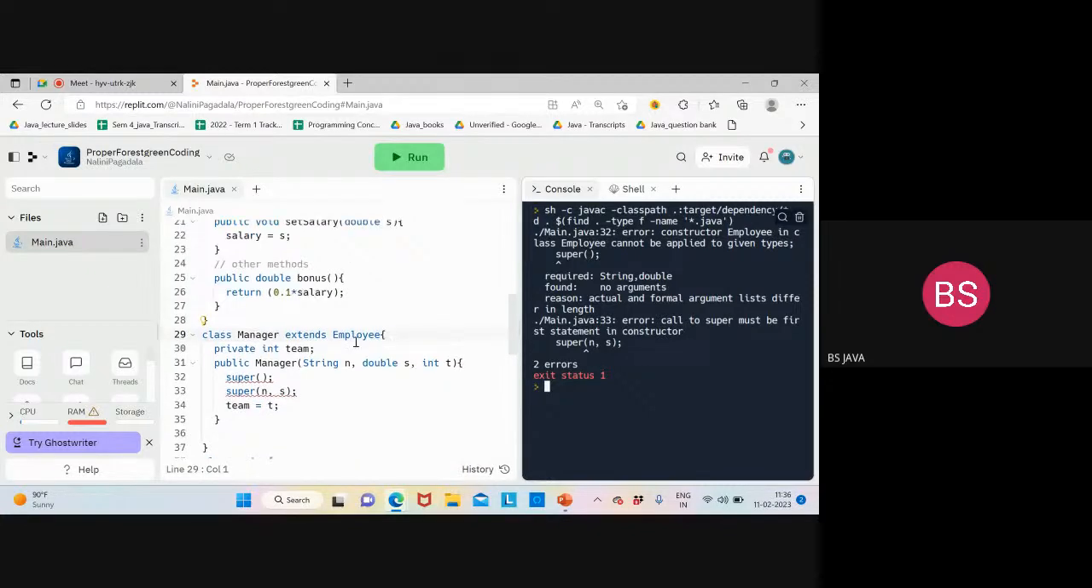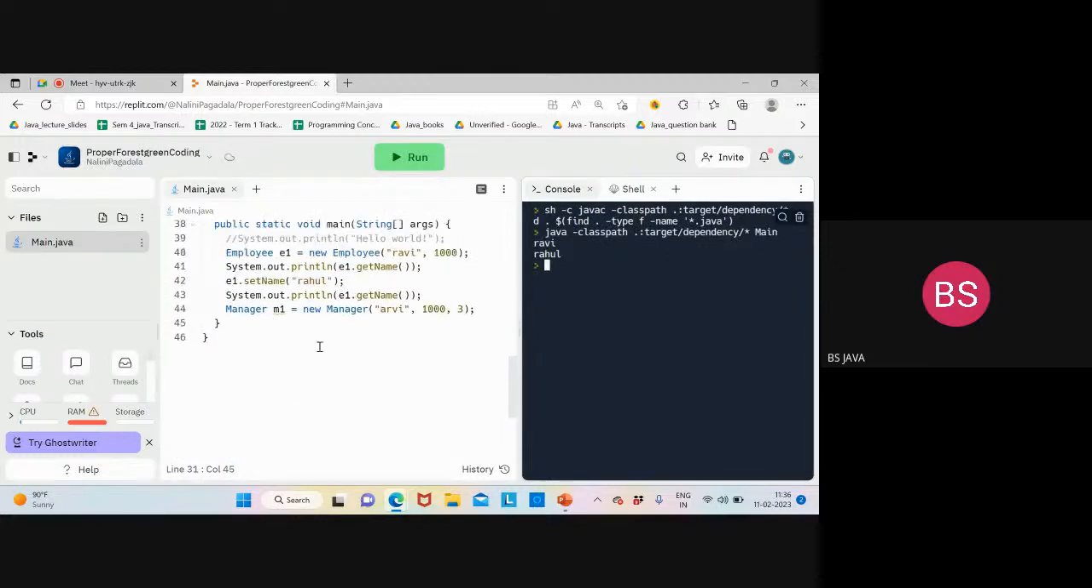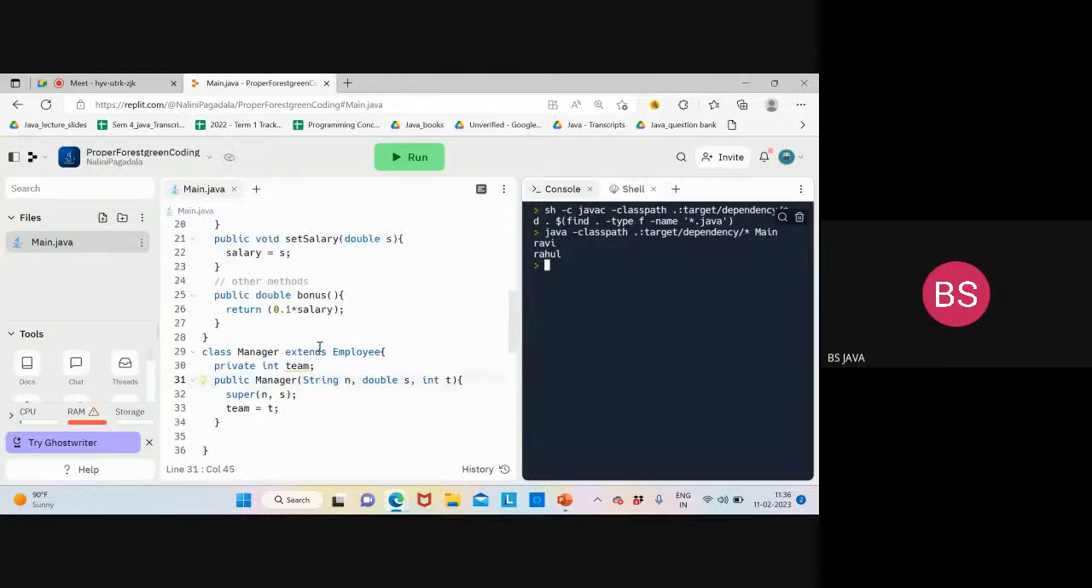That is okay, fine. If you remove this statement, then this will work fine. Now it has worked fine, no error. This is how we set the values of the instance variables of our parent class: by calling the superclass constructor, we set the values of the instance variables of the parent class.